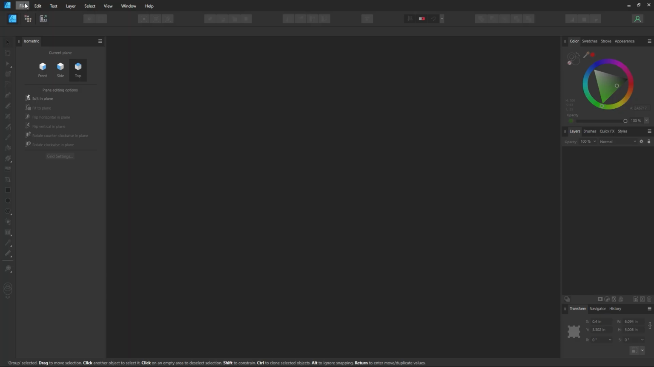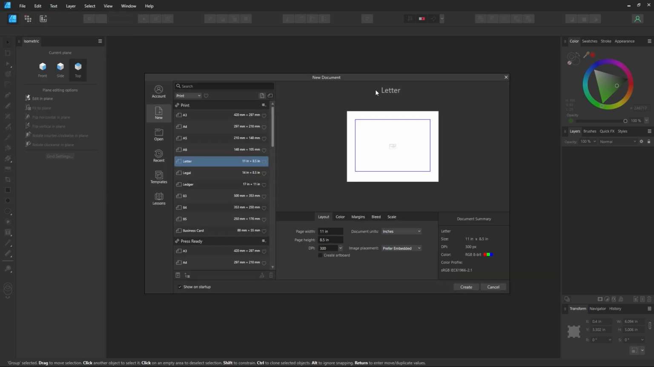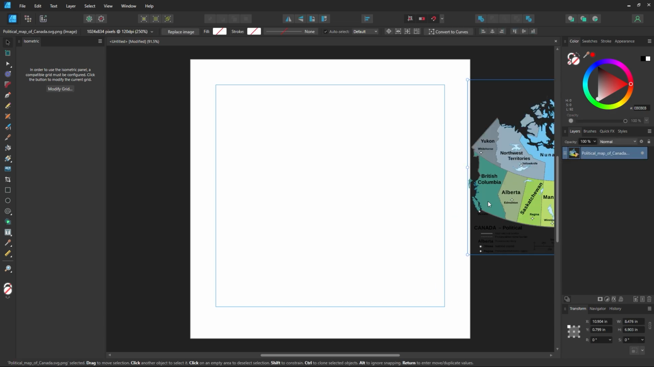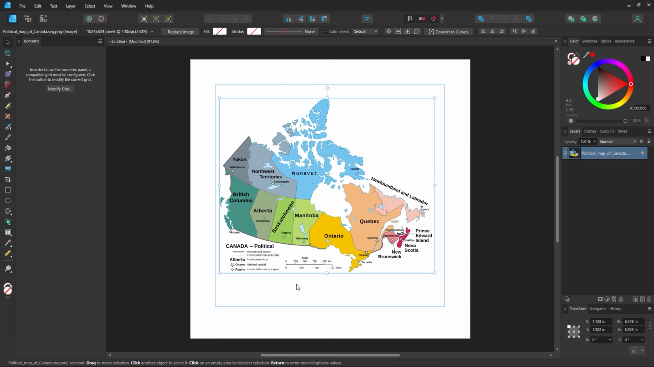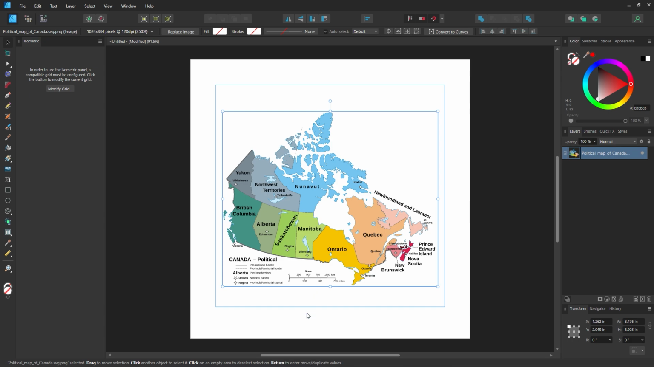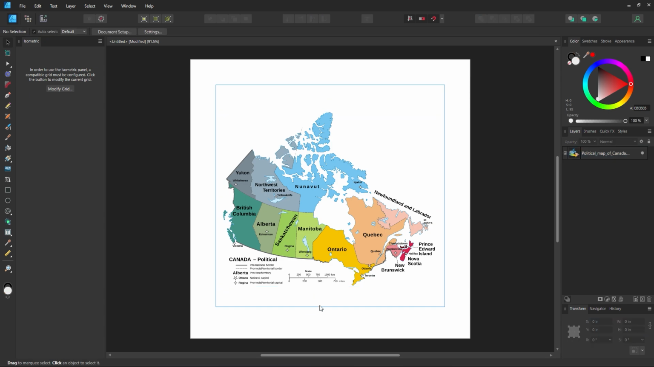Let's make a thing. I'm going to go File, New, and we're going to make a document that is, let's say 11 by 11. I might change that later, but it's not great actually. Oh well. So I'm going to make Canada. Paste. I got this from, I think, probably Wikipedia, and I'm going to use it to make an isometric Canada because that's where I live.